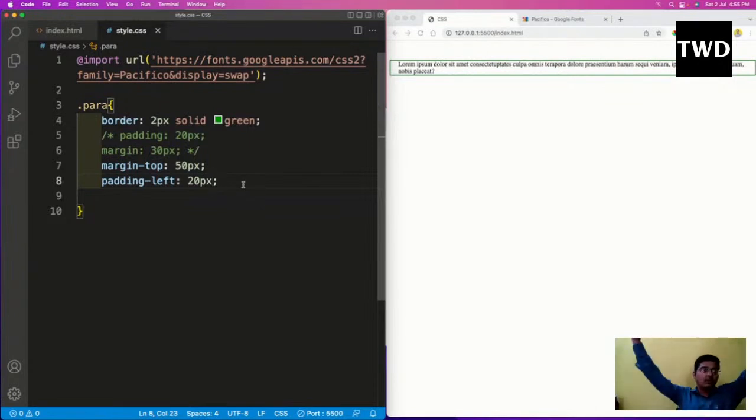So now the question round is here. Please be attentive. So the question round is there. In how many ways can you add CSS? How many ways? I just want the number. In how many ways can you add the CSS? Let me see who will reply first. In how many ways can you add the CSS?